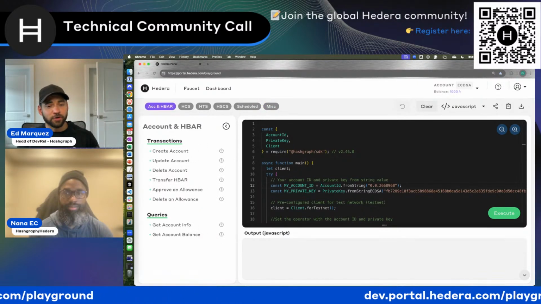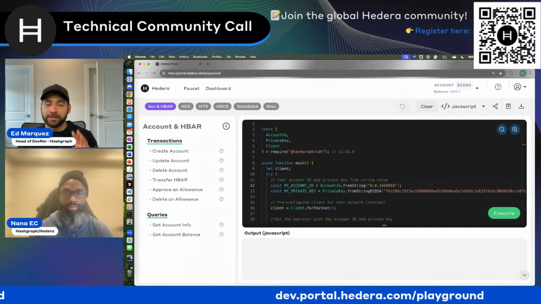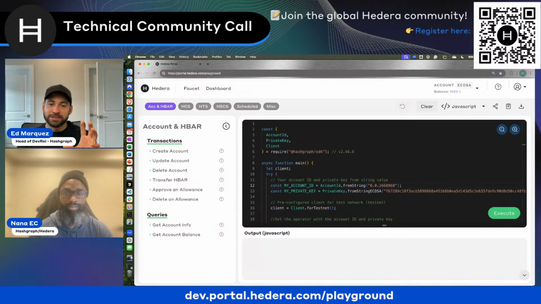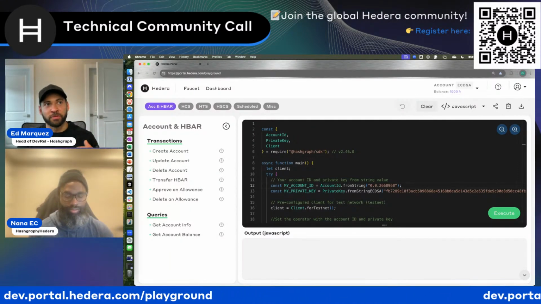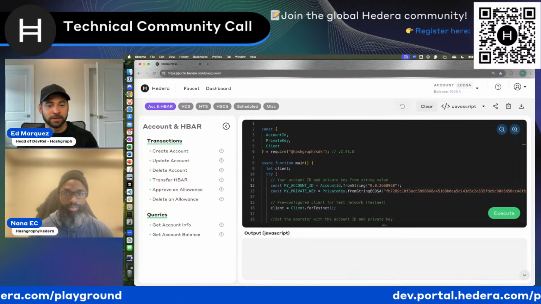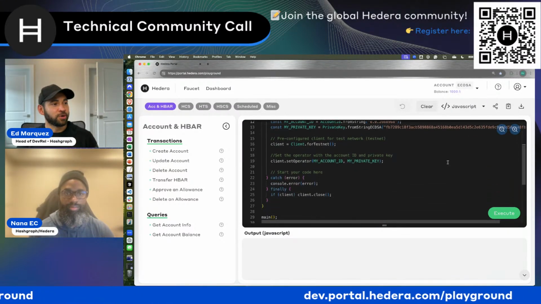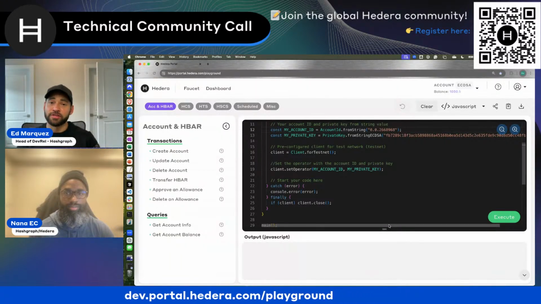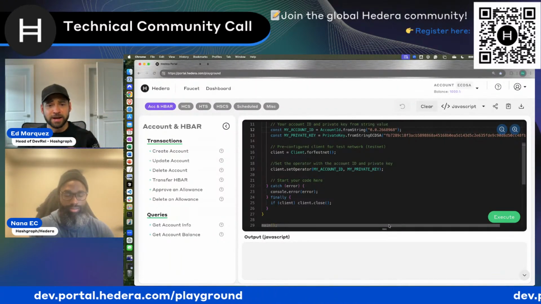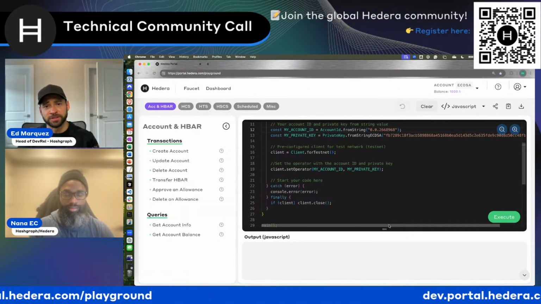So I want to start with highlighting some of the unique capabilities that Hedera provides, right? Things that are common in the Web3 world, but very unique to Hedera as well. So the first thing that I want to show you how to do is how you can create an account and update it so that that account is multi-sig, right? Nana mentioned key lists in his presentation.